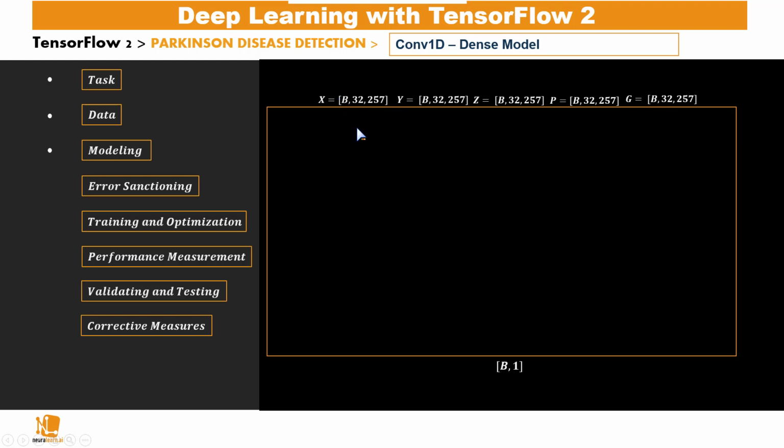Recall that we had seen how to go from the txt files into these spectrograms, wherein each one of these values or each one of these features is represented by a spectrogram of shape 32 by 257. The B right here is for the batch size. And so what we're trying to do is build a model such that we pass in these inputs, and then in the output we are able to say whether the patient has Parkinson's disease or not. That's why we have a value of 1 right here. So we are either getting a 0 or a 1.